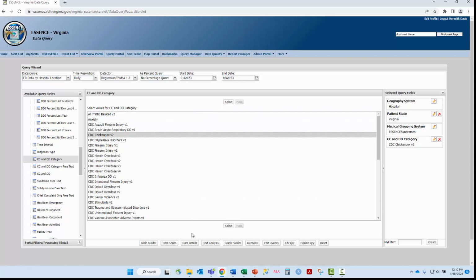To see the line level data for visits meeting this query, you would click the Data Details button to review information including patient name, age, sex, facility where the visit occurred, and details of the visit, including the chief complaint and discharge diagnosis. Now you know how to run a basic query in Essence and to view results as a time series graph, summary table, or line list.